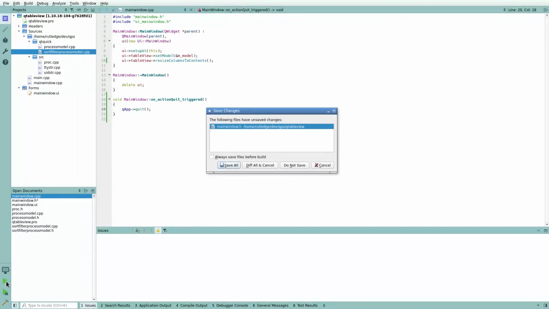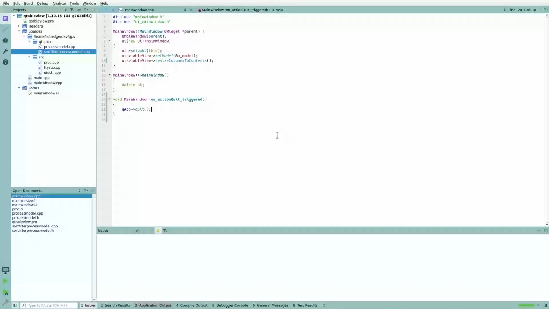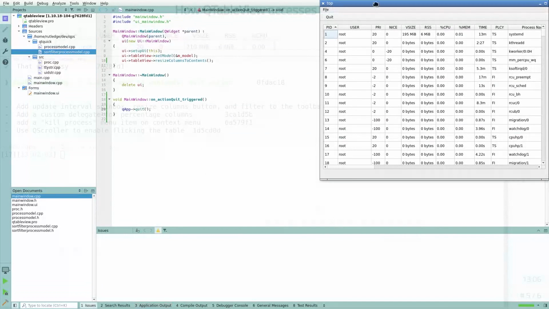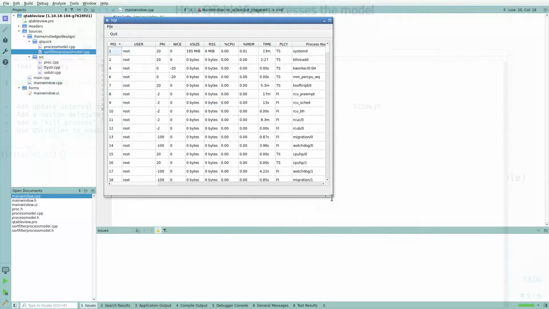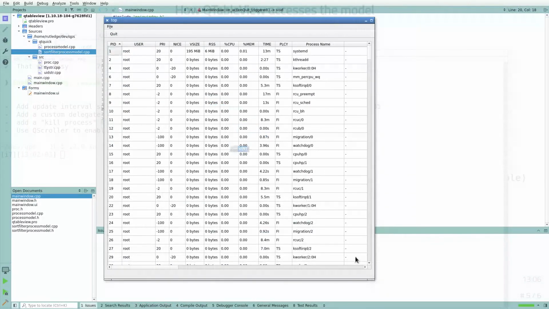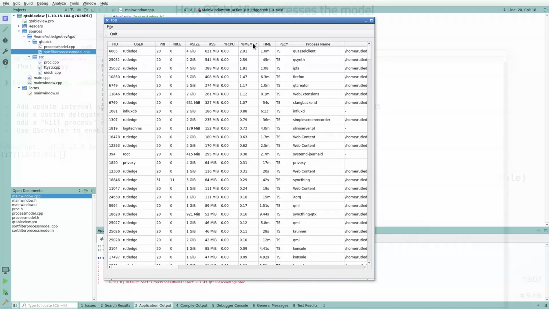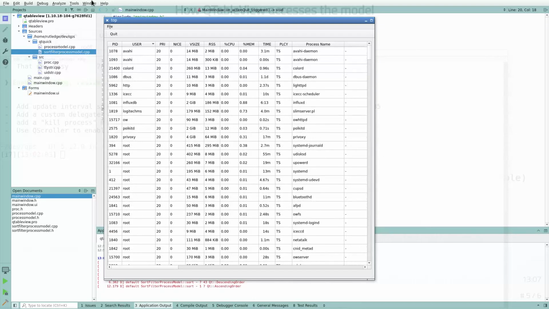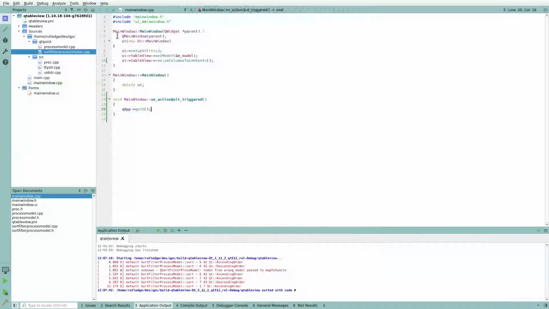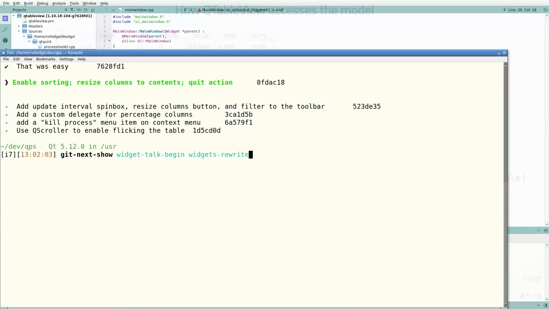So let's try this again. And this is already starting to look quite a bit better. The fields are in the same order as they are on top, and I can sort them so I can find which process is taking the most memory on my system right now. And I can quit by clicking that or hitting Control Q. So what's next?